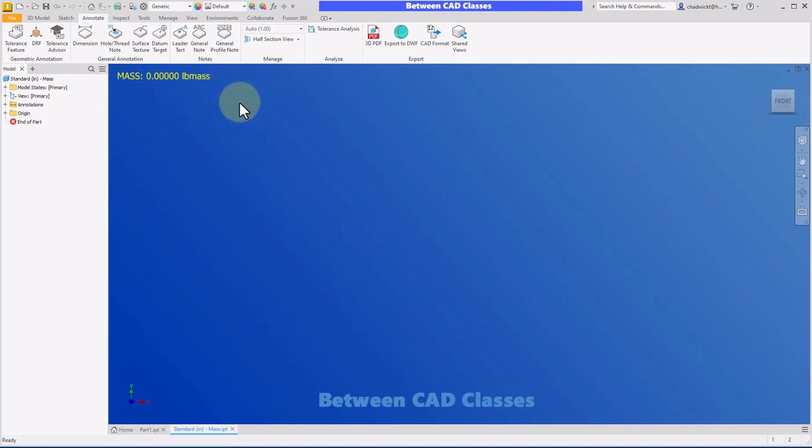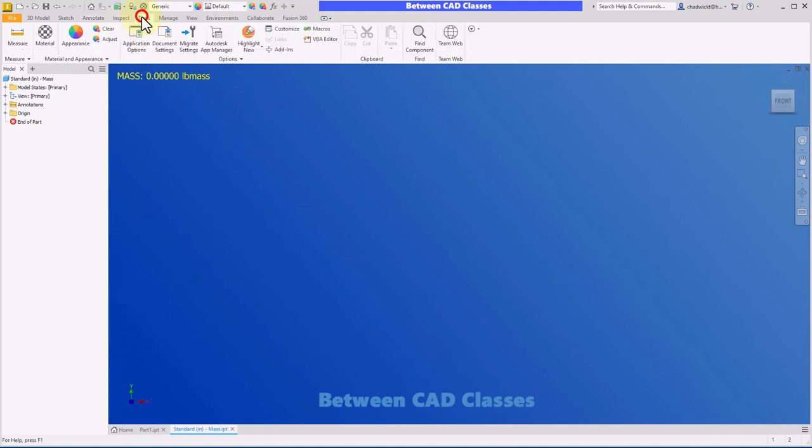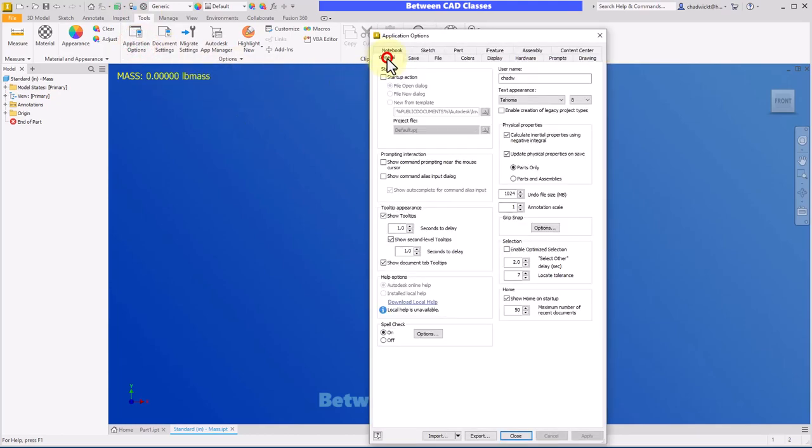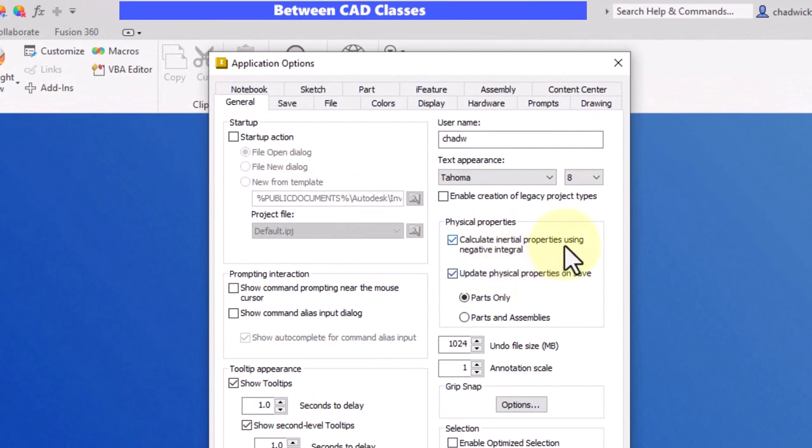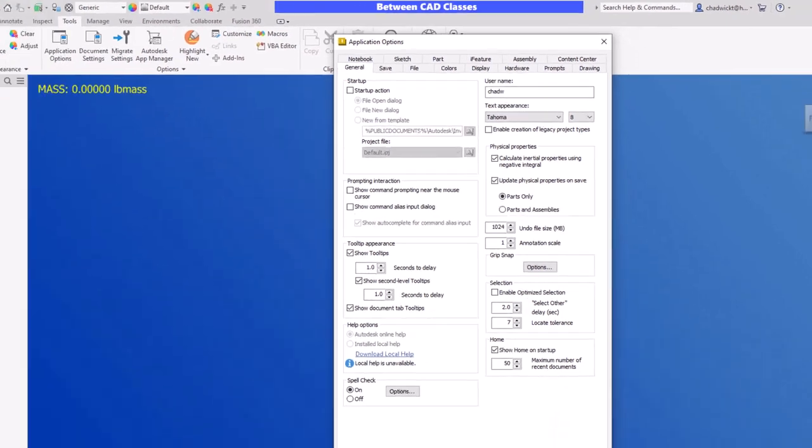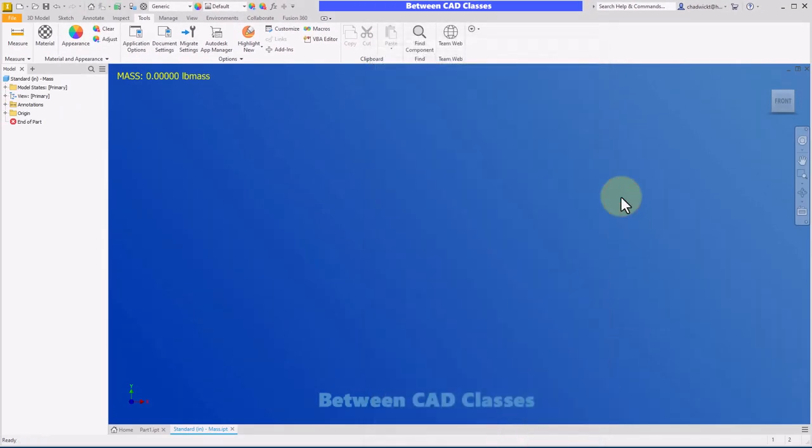So this is another very important thing that I have to do. That alone will not work for me. You have to change another setting in Autodesk Inventor. So I'm going to go to the Tools tab and select Application Options. I'll select the General tab. And here on the right side, underneath Physical Properties, I want to make sure that I select to update physical properties on save. If that is not selected, then this will not work. So you want to make sure that you check that. It is not selected by default. So you will need to come in here and check that. And then click Close. And I now have a template that will show me my mass.